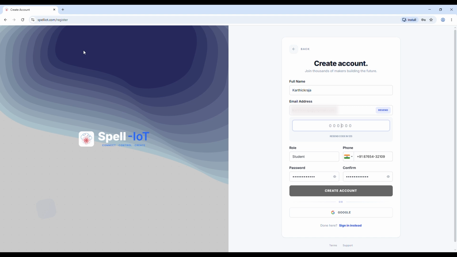The Spell IoT platform sends a 6-digit one-time password, OTP, to the registered email address for verification. Next, we open the registered email, copy the received 6-digit OTP, and enter it into the verification field. Then, we click the Confirm button.